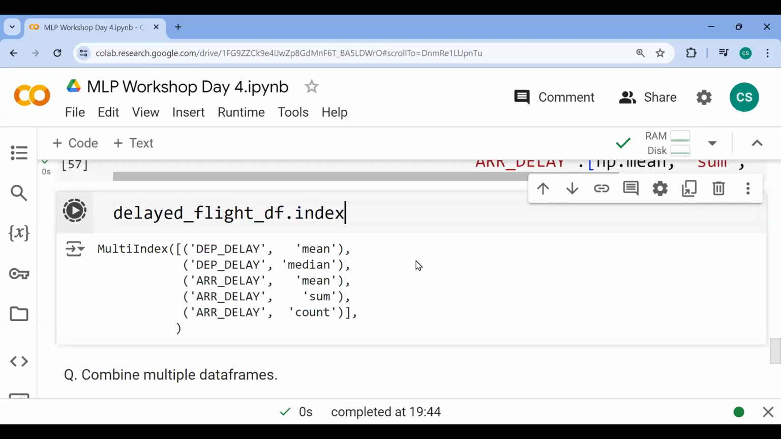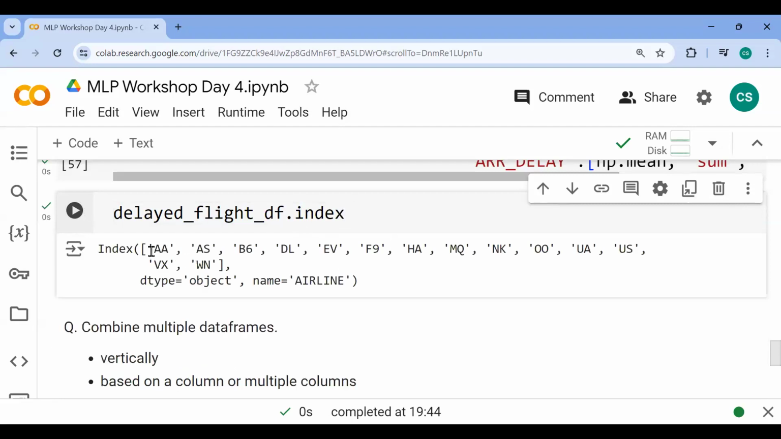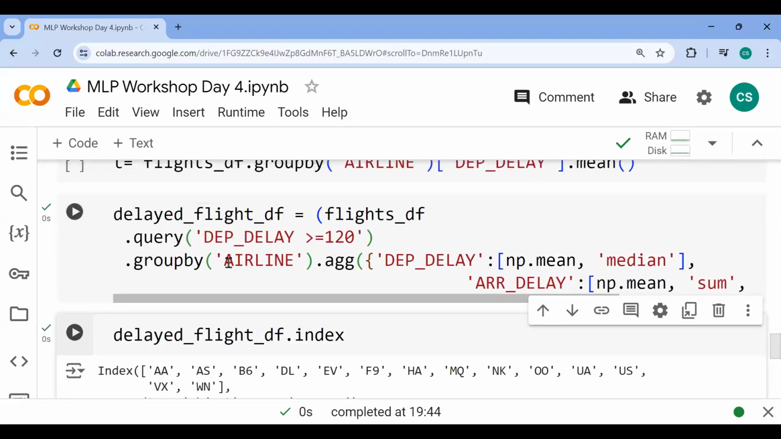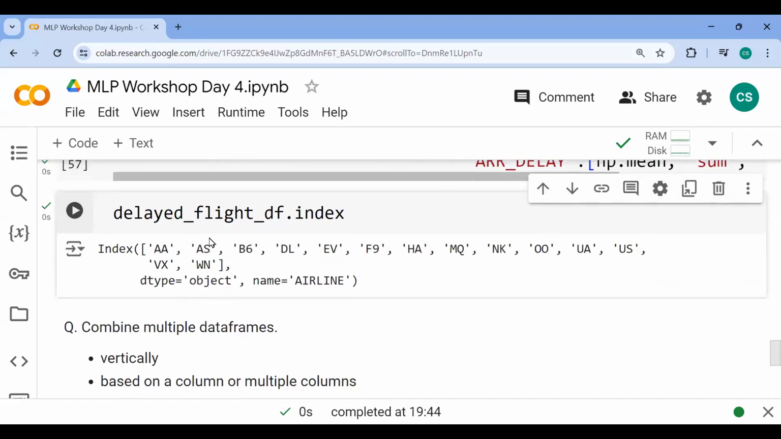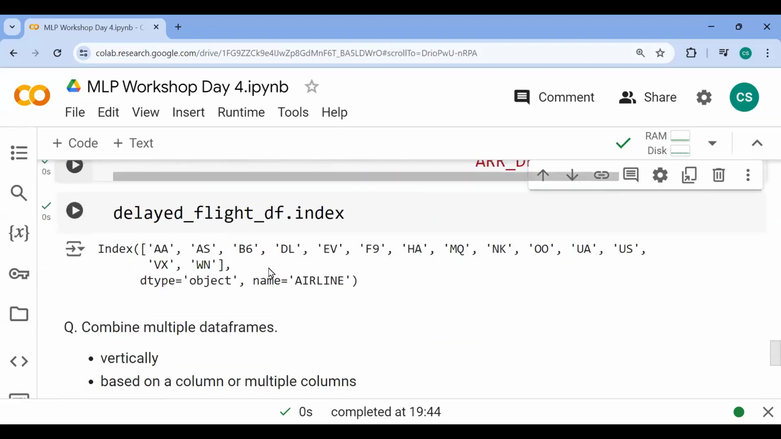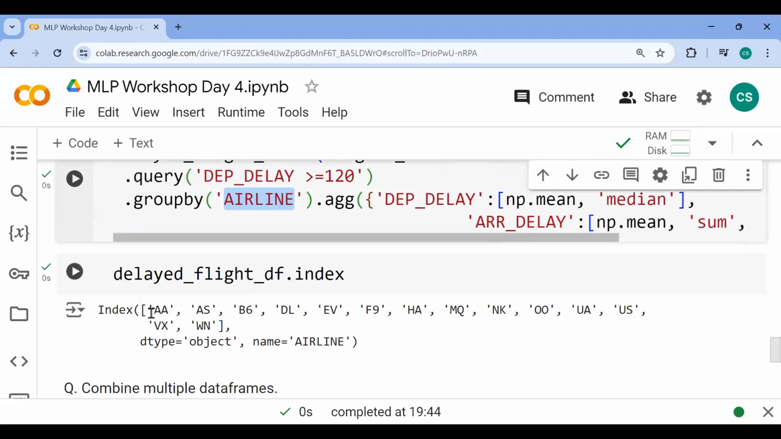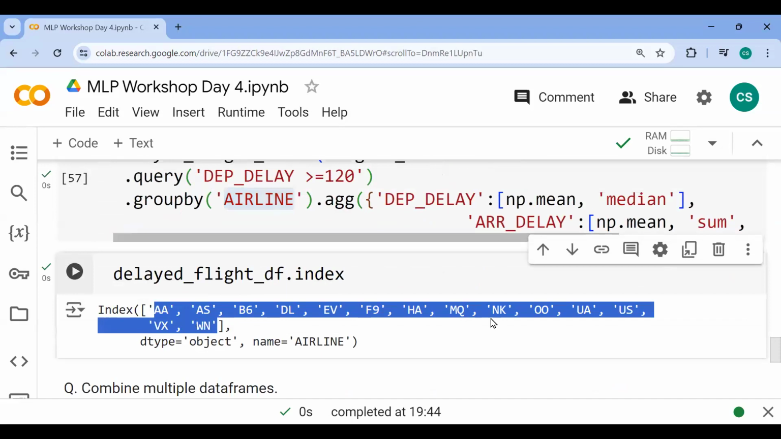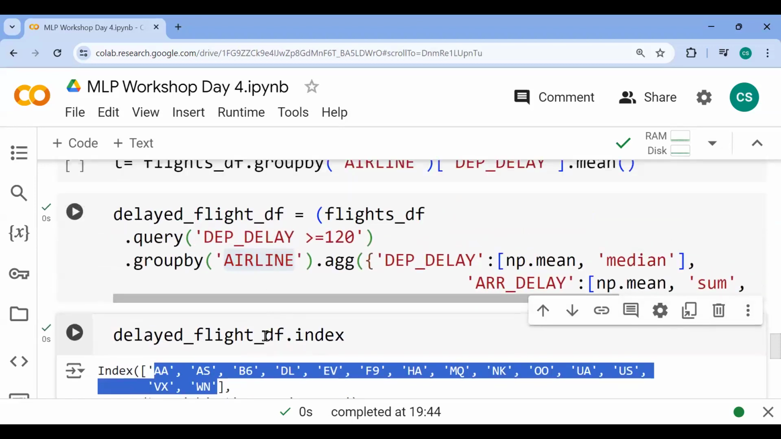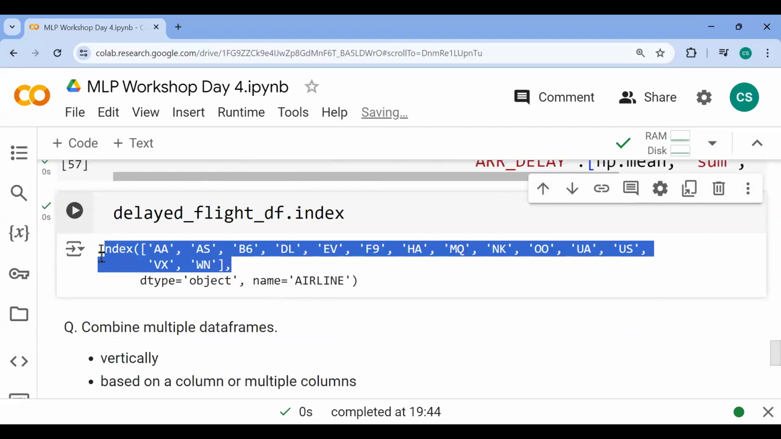If you look at the index, these are the index values, AA and so on. By default, whenever you perform the group by operation, whatever columns you have chosen to group by, here we have chosen airline, the values for that column or set of columns will become the index. And probably this is not the desired behavior most of the time. You want to convert this index into a column.